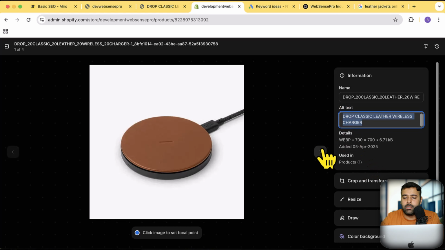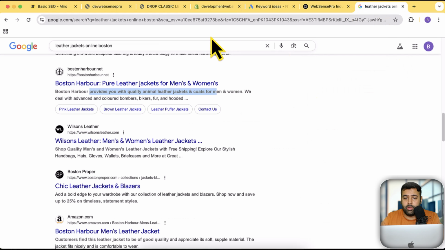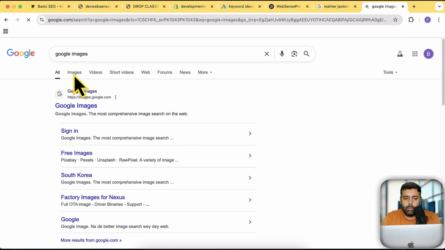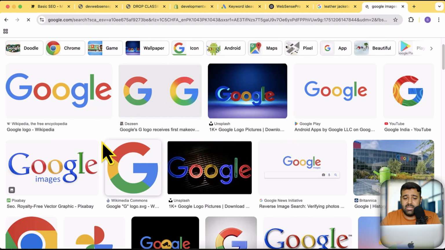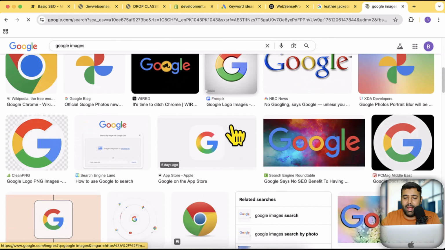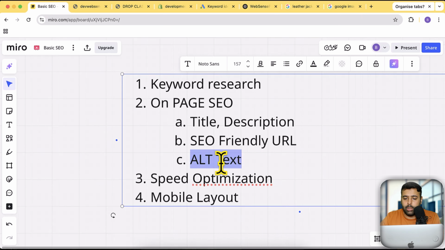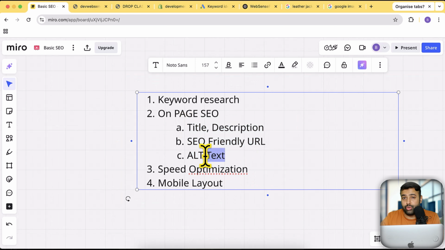Make sure to add the proper details of the image in the alt text for all of the images. That will really help you in the Google Images section. So if I search in Google Images, you can see this will also help you rank, because when someone is trying to search for an image, your website might show up and eventually they will land on your store or on your website. So that is also a thing which you should take care of.